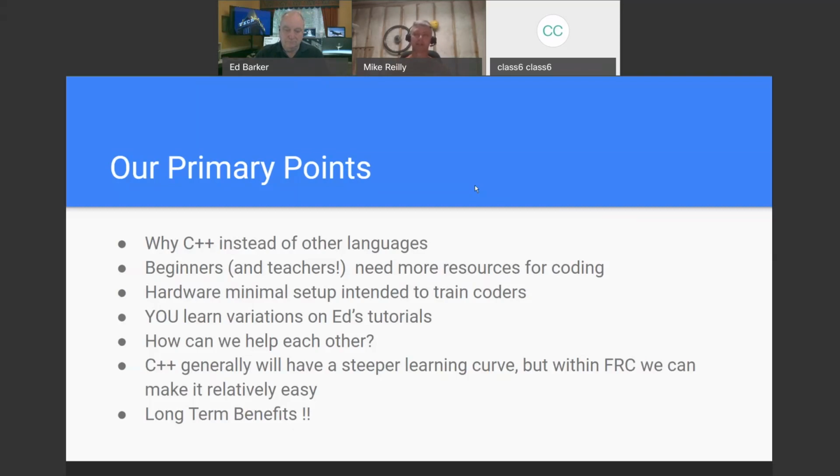We also have a basic list of hardware, saying these tutorials match this hardware. So if you're going to go buy some motor controllers or buy this or that, buy these things. And these tutorials fit these things. So it's a little bit more than just C++. It's more about how can we learn a language? How can we make another resource that's useful to our teams and to our teachers?